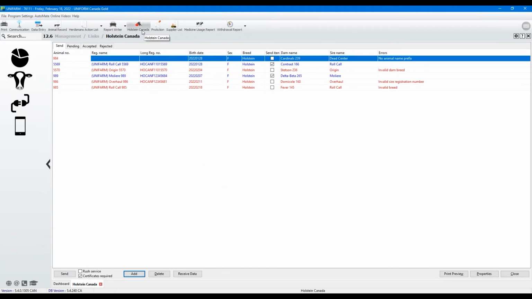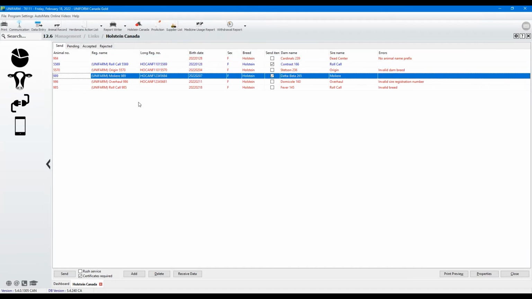First off, I've got the Holstein Canada screen open here, and that's found under the management menu, and then in the links. What we're looking at is anything in red is something that needs a little bit of work before it can be submitted, and anything in blue is good to send. I've already done a little bit of work on my registrations this morning, so I've got a couple that are good to go, these blue ones. And then I've got some notes in the errors column on the far right, telling me what's going on with these calves that are in red and how I can fix them.